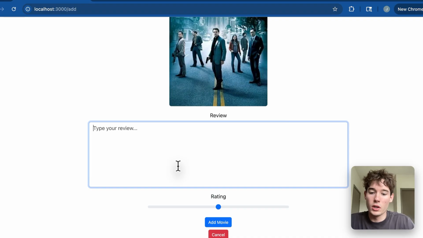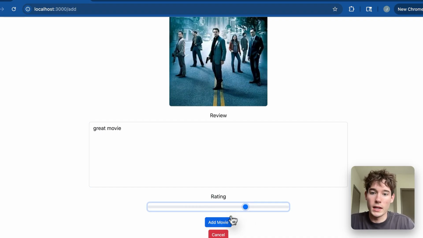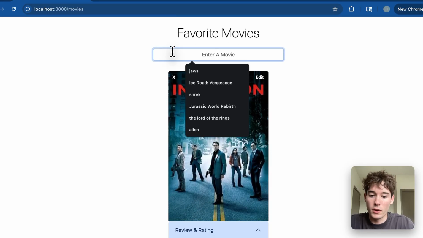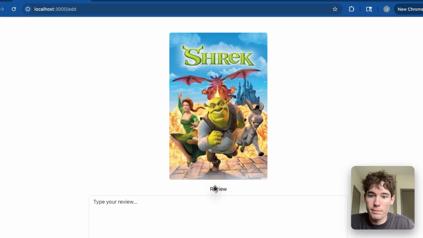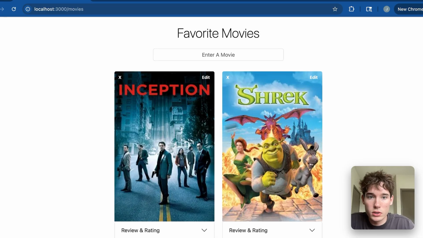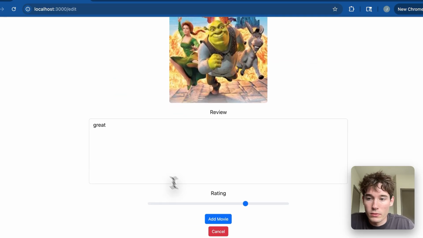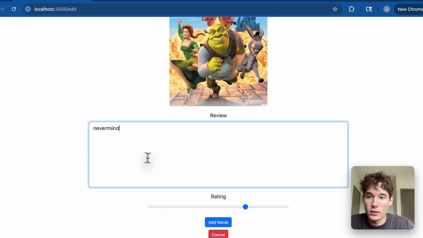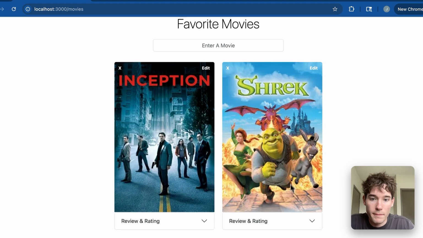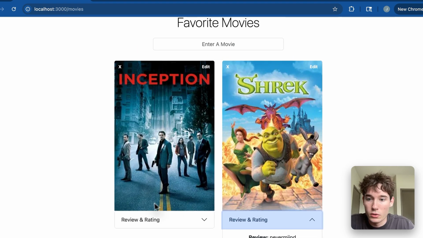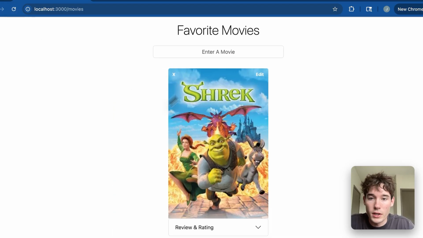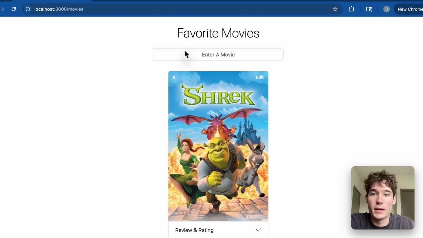I can give it a review, great movie, give it a rating, and I can add that movie. Boom, there you have it. You can see it. And then if I go to another one, Shrek, bam, right there, great. Add a rating. I can also go ahead and edit and delete. So if I want to say, never mind, this sucks, and then give it like a 2, all I have to do is hit add movie again, and it will edit it. Never mind, rating 2. And I can also go ahead and delete if I want to. Here we go. If I refresh, it saves it because it's connected to a database.